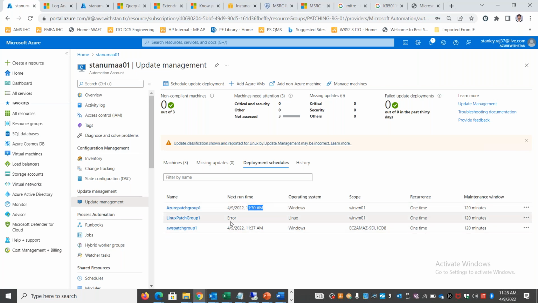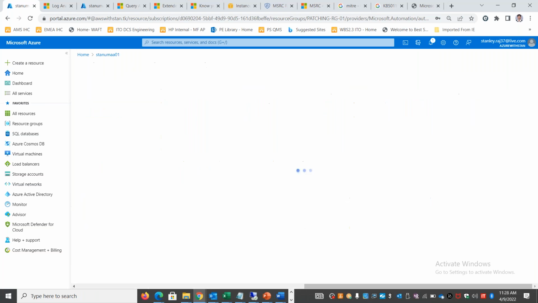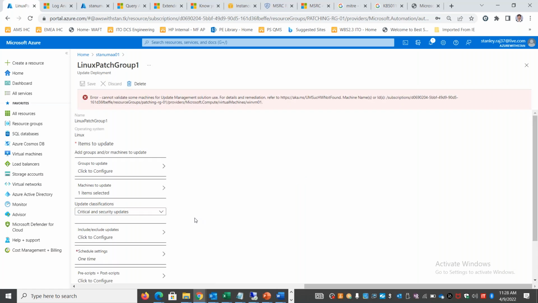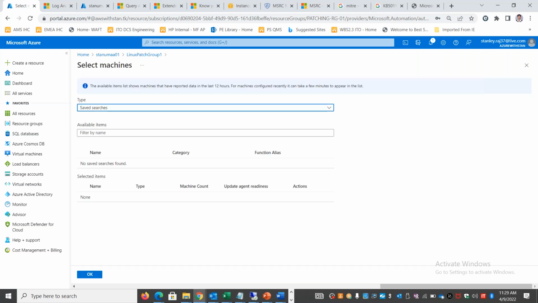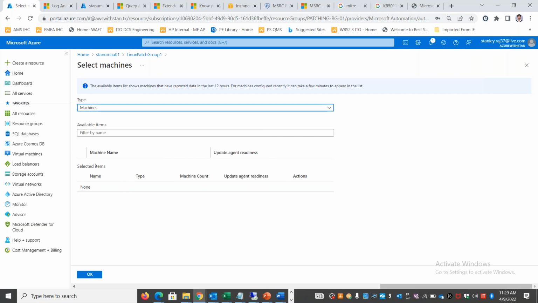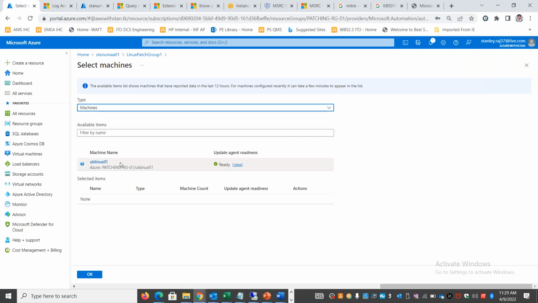Good. Again, this one, okay, there is an error. Let's go and check. Cannot validate submission for update management solution, used for details. Okay, maybe the VM that I'm selecting does not come under this classification. So I selected Ubuntu, right? Oh, okay. How come I selected Windows for the Linux group? That's interesting.